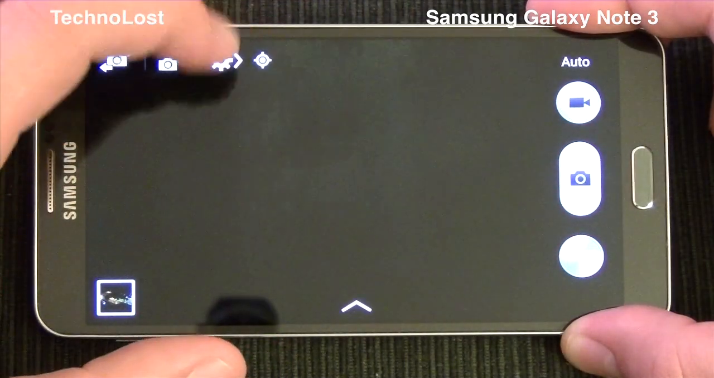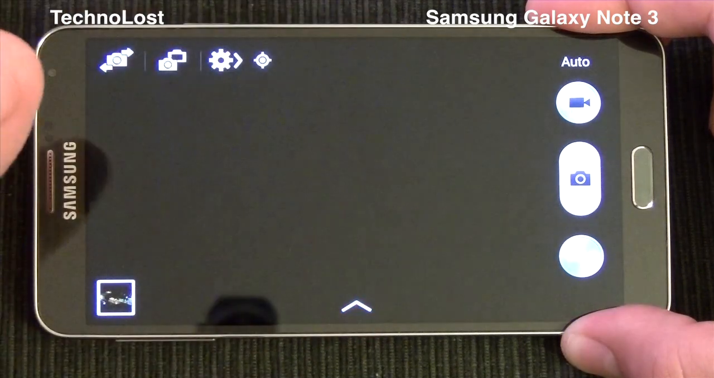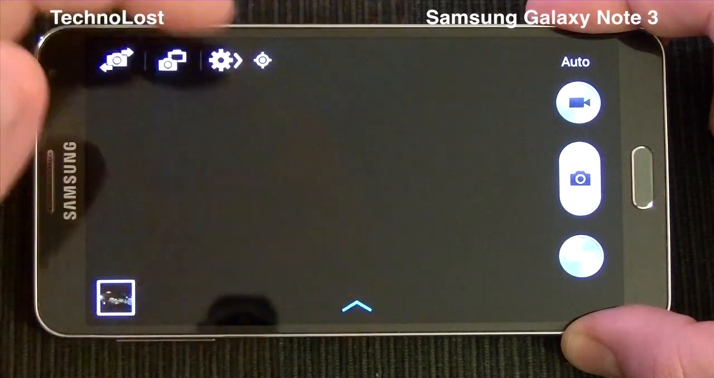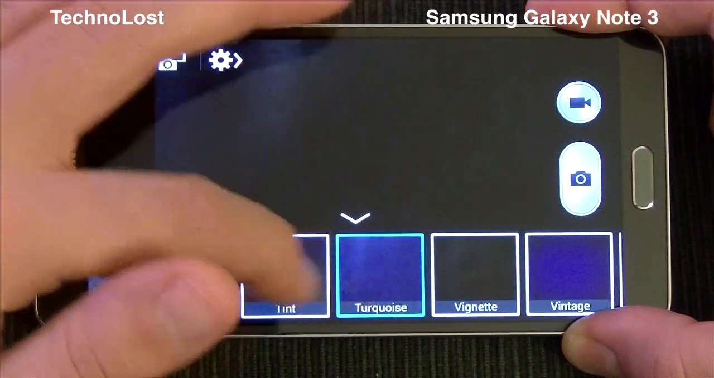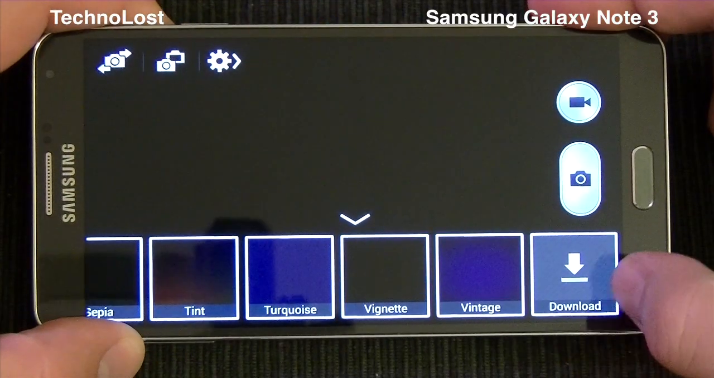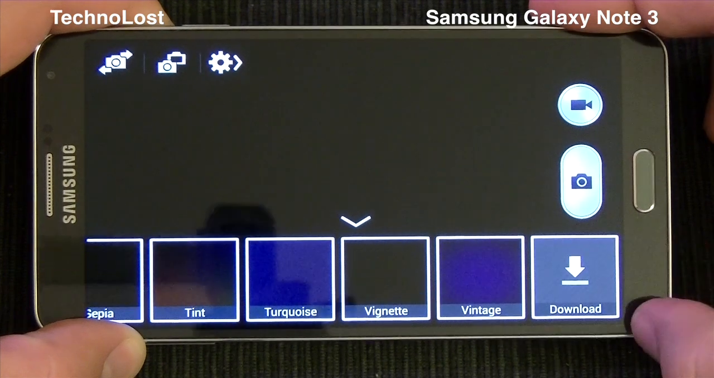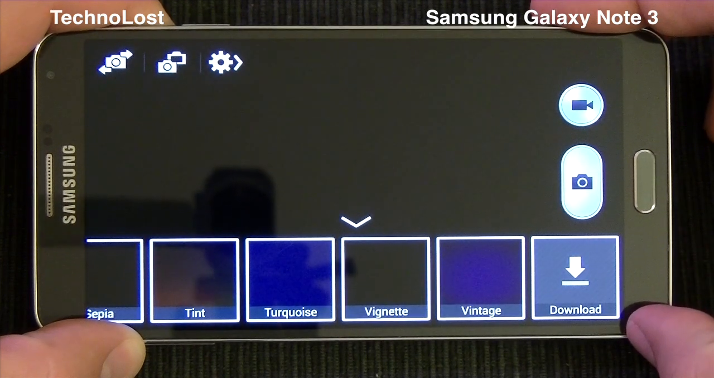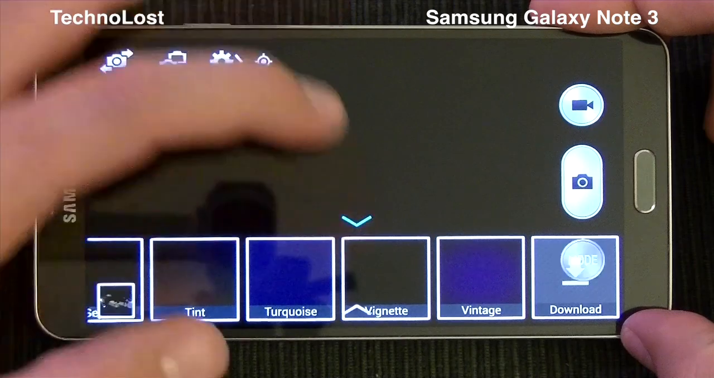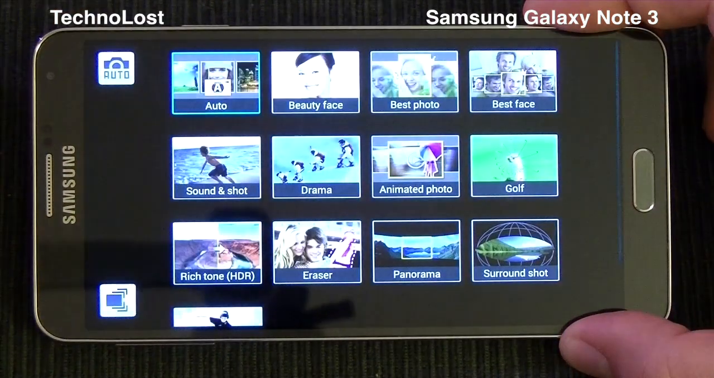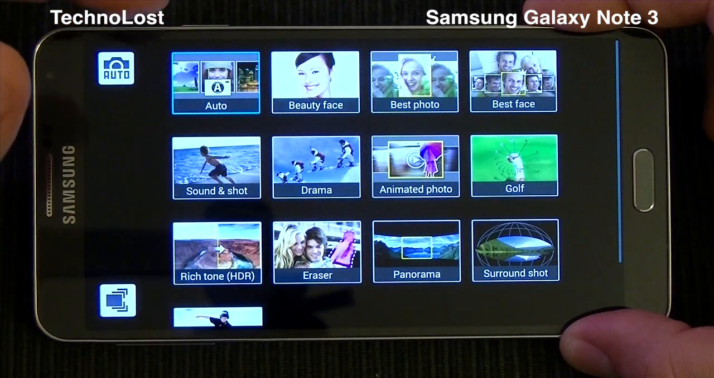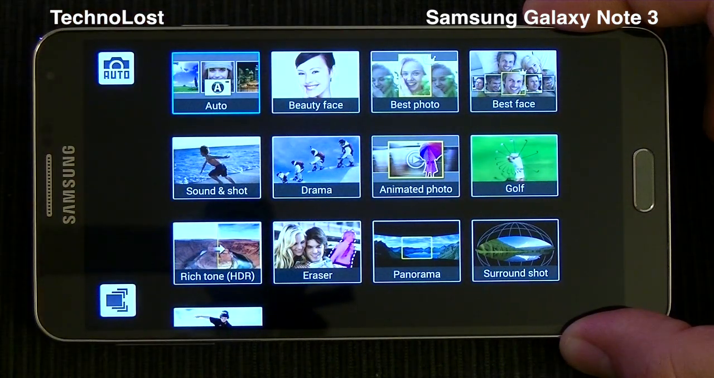Moreover, we have the usual filters. These are real-time filters a la Instagram. As you can see here, we have several of them, but what is really interesting is we can even install more filters using the Samsung App Store. And here we have the usual button, as we could find in the Galaxy S4, for the shooting mode.